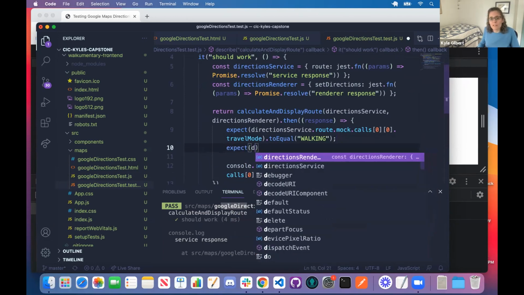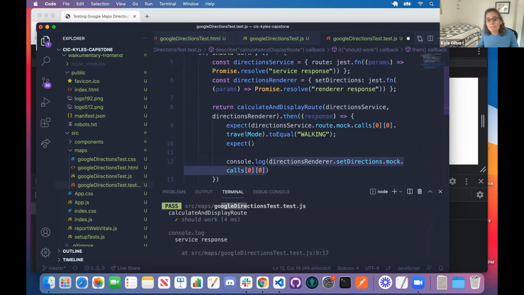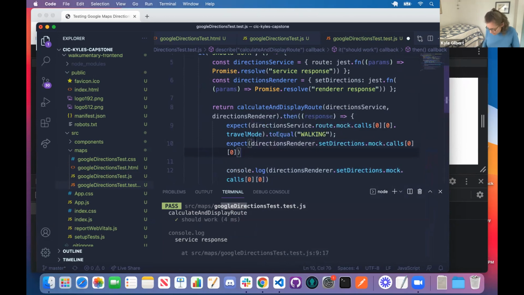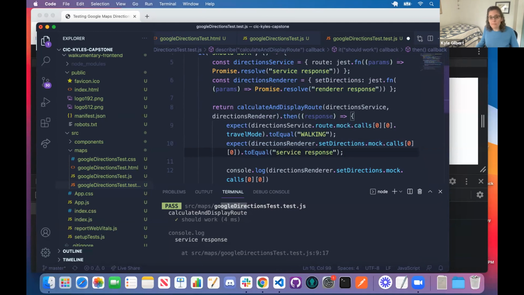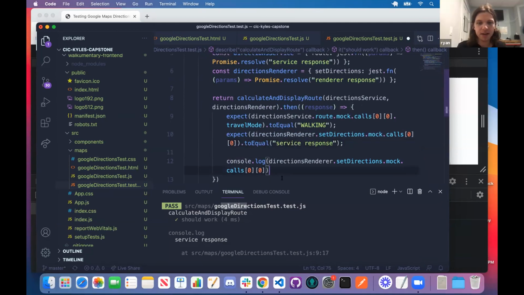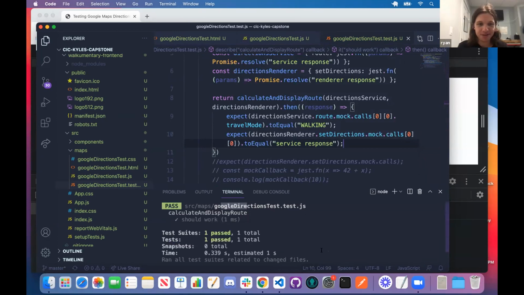Well, I could just copy and paste most of this in here. This part. And then to equal, and we want it to equal, what did we call it? Service response. Cool. See if that assertion works. Can I leave the console log in there? You can get rid of it. Yeah, it's not important to have it around anymore. Oh, you went a little too far. Cool. There we go.